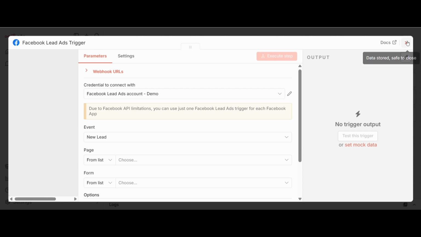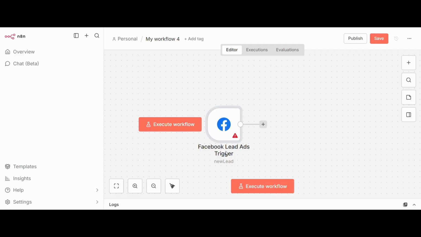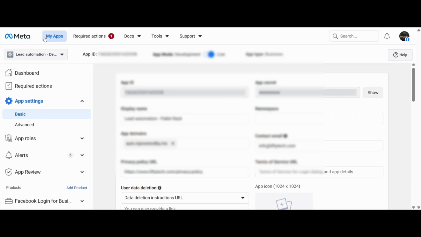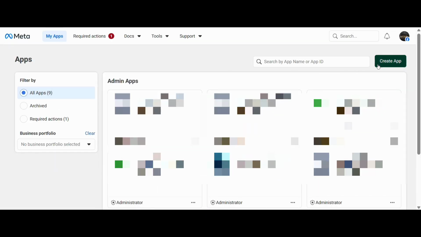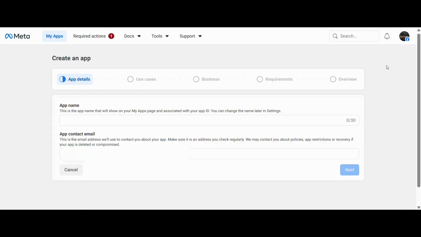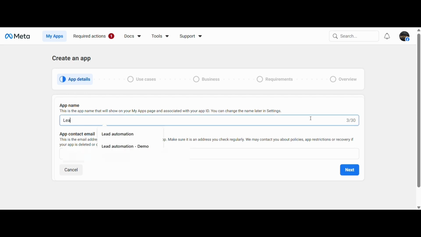Before we can connect our N8N Facebook lead ads trigger, we will need to set up Facebook. First, we have to log in to Facebook, and by Facebook, I mean Facebook developer. So you need to have a Facebook developer account and you need to create an app. Bear in mind that each of your Facebook lead ads will require its own individual app. So let's call this lead automation demo.